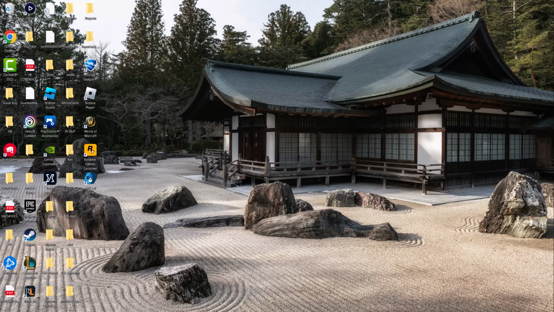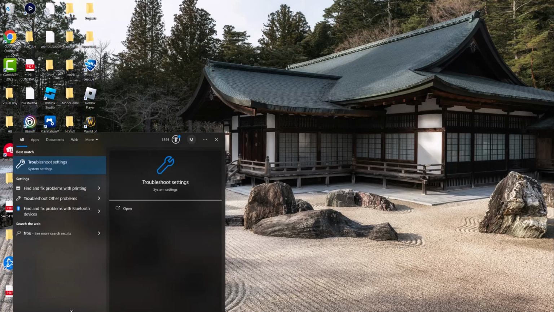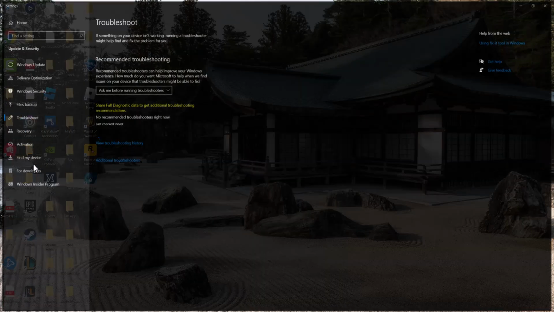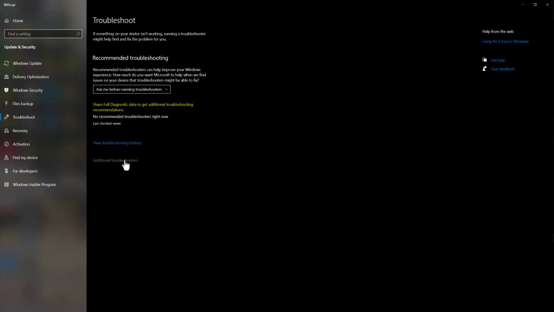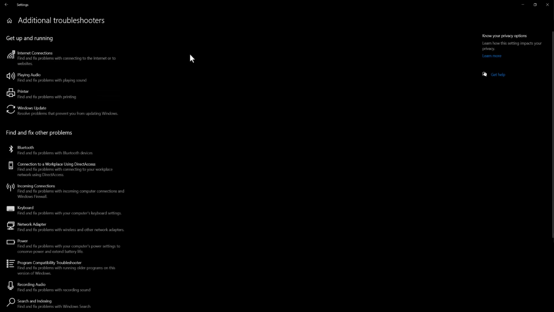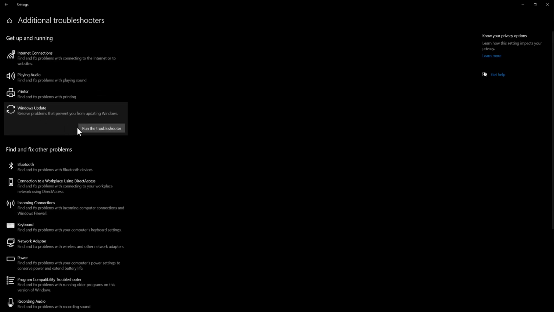The first easy thing you can do is go to your search bar and type in troubleshoot settings until you see this pop up. In here, click into additional troubleshooters, and in here, click into the Windows update one, and then essentially run the troubleshooter, since this helps resolve problems that prevent you from updating your Windows. They literally have a troubleshooter for that. So I would highly recommend you do this first. This is the easiest path to take.